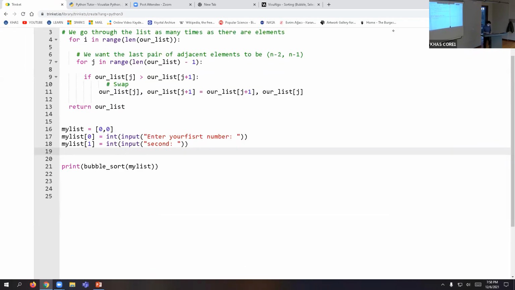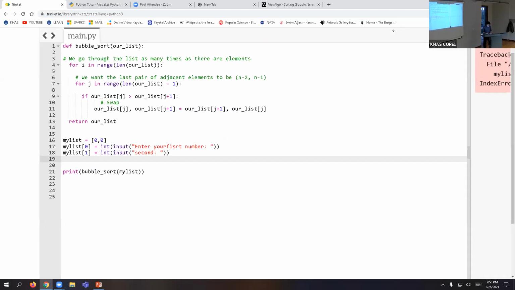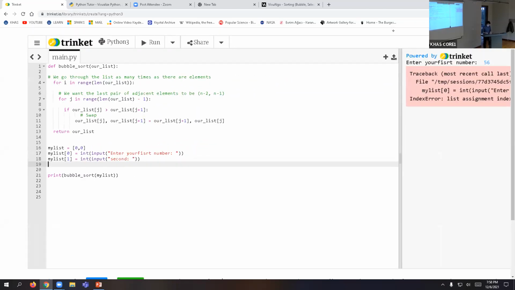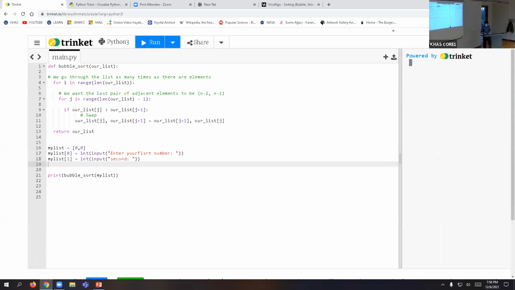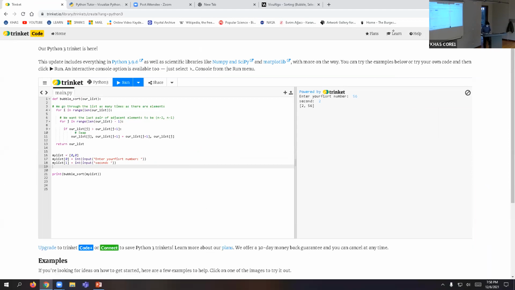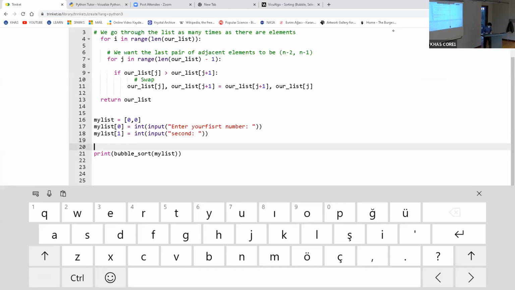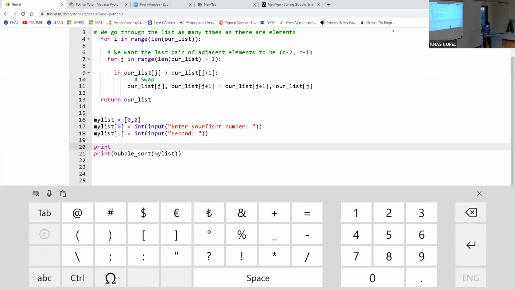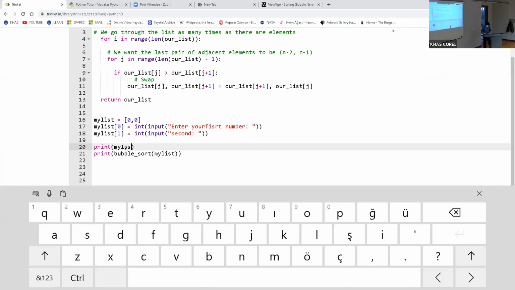I just created dummy numbers here, and now we can change the numbers with whatever the user is giving. Again, 56 is the first number. Second number is 2. Our sorted list, how do we know that it sorted our list? Let's first, in the last 2 minutes, modify this. First, give out the unsorted list. Sorry, my list, and then get the sorted list. Yep.